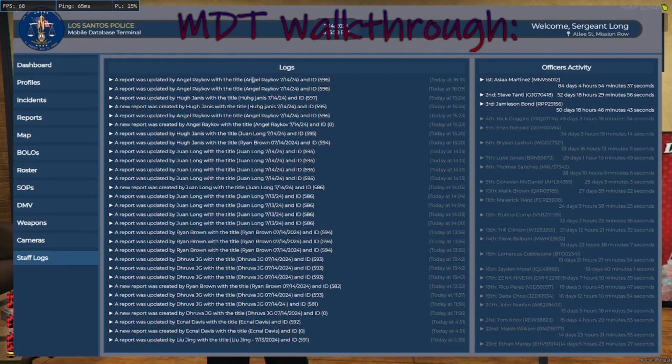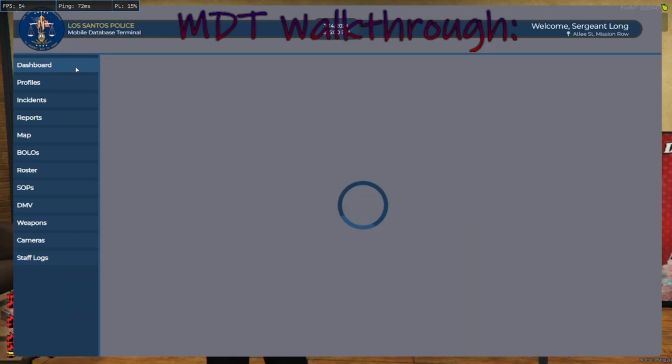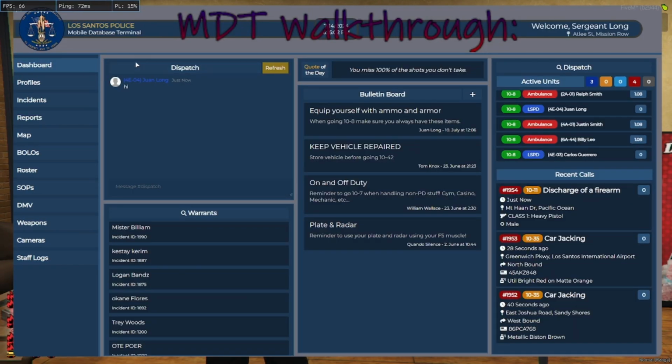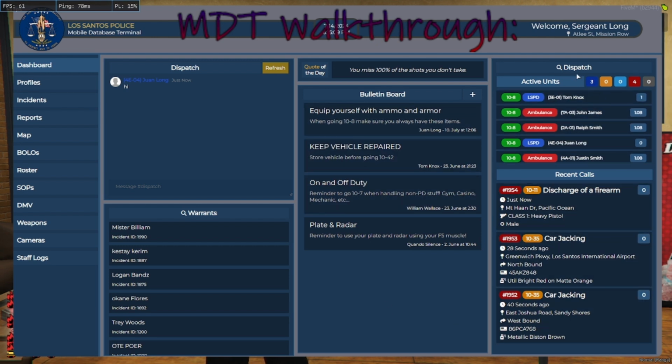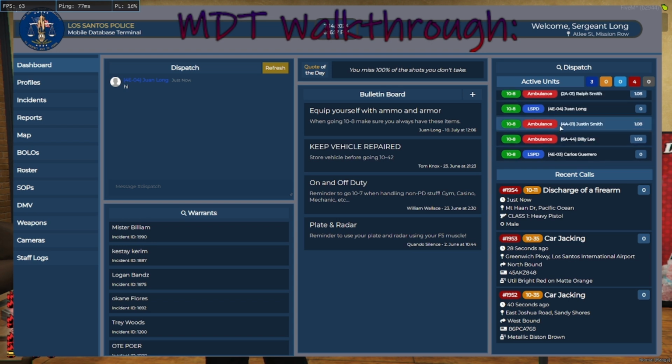First and foremost, we're going to head straight to the dashboard, and you guys are going to notice that there's multiple areas right here. The most important on this screen is going to be your dispatch, your active units. You'll have your LSPD, your ambulance, which is your EMS, and then your DOJ, which is going to be in gray, your lawyers. There's going to be your lawyers, your judges, all that type of information.